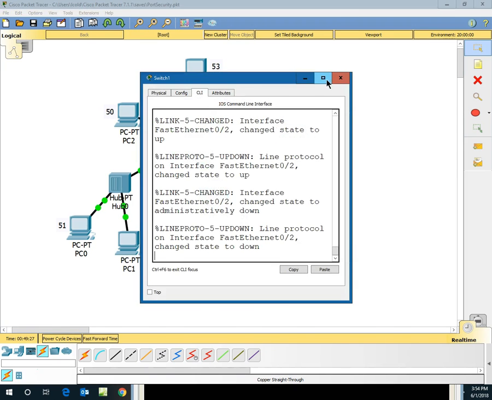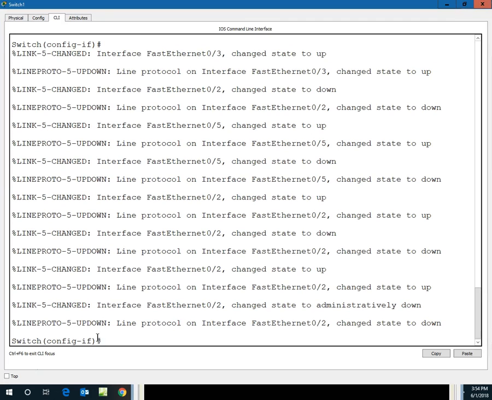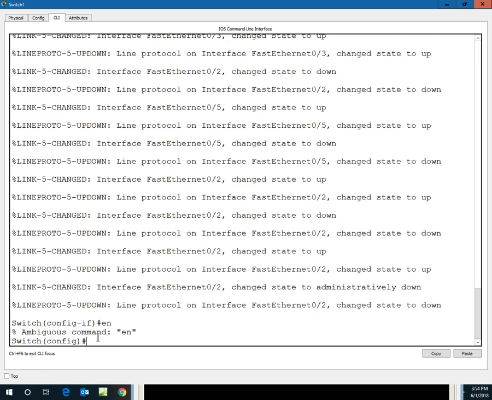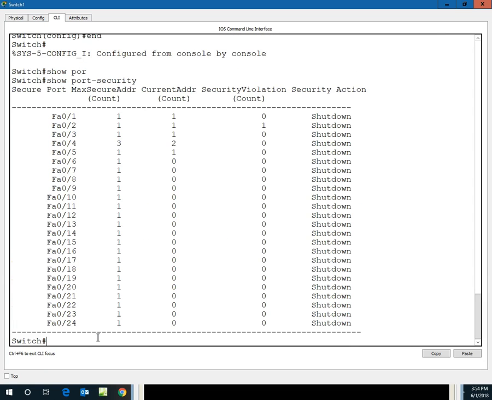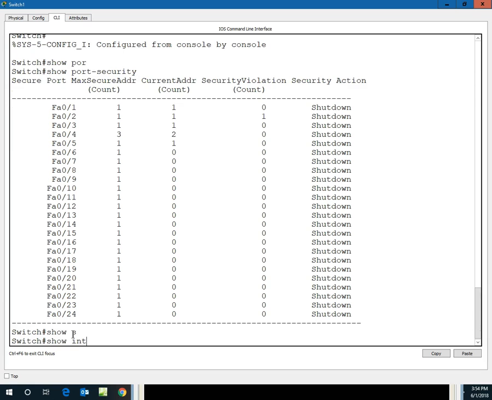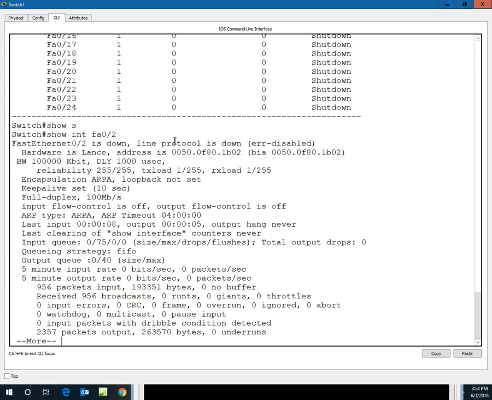What I wanted to show is if we go into here, we do an end, show port-security, and see the failure here. A current security violation, we have one on Fa0/2. If I show interface FastEthernet 0/2, when I look at it, the protocol is down, it's in error disabled mode, and that's what I wanted you to see here. So it is error disabled. It's disabled because of an error.